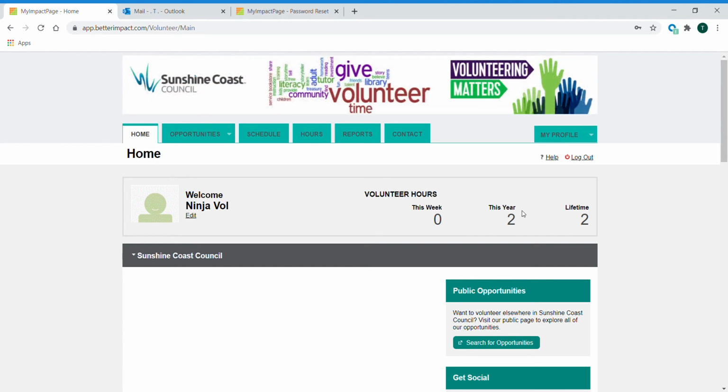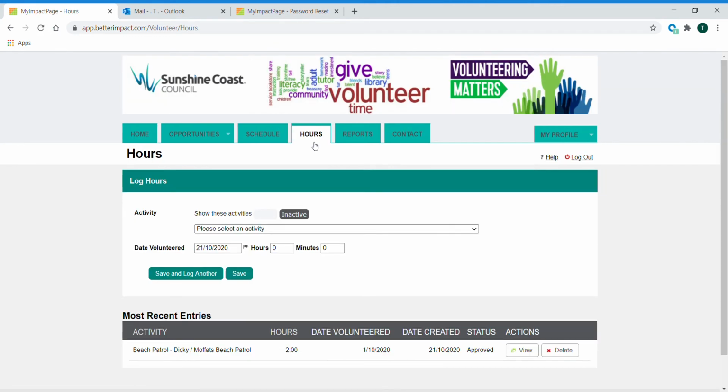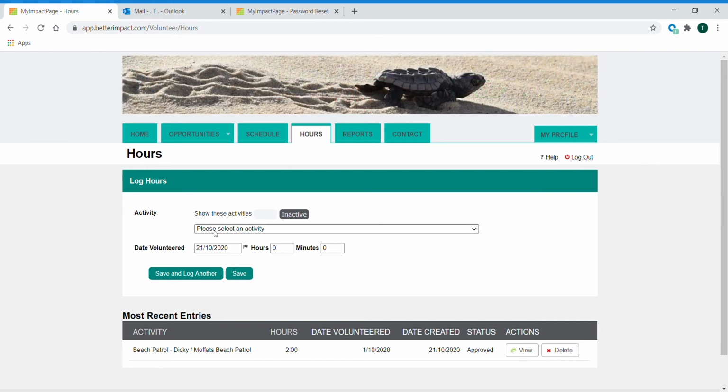So back to business. To log our hours, we go into hours. We click on that. So this is what we're going to do once we've gotten back from the beach. It's nice and fresh in our minds. We know how many hours we've spent out there. Okay, so you first go down to activity. You click on the drop down menu and say, I, for example, did 5 hours on Warana Beach this morning. I click on Warana Beach Patrol.